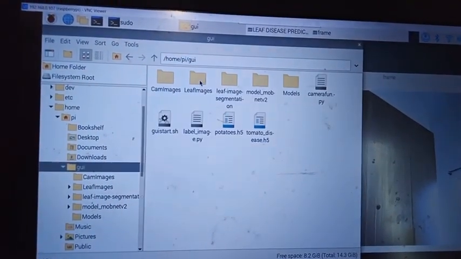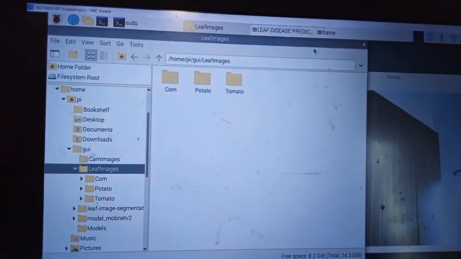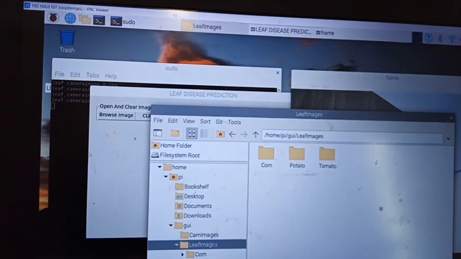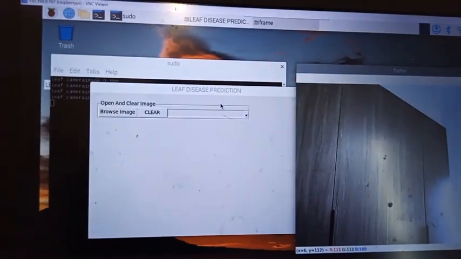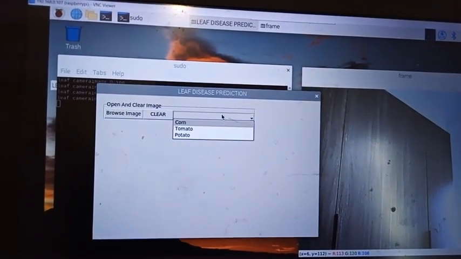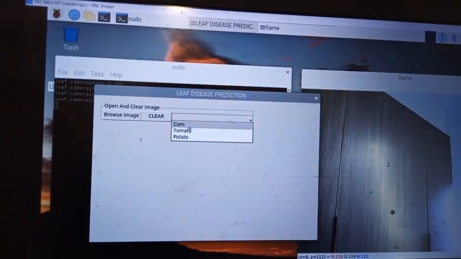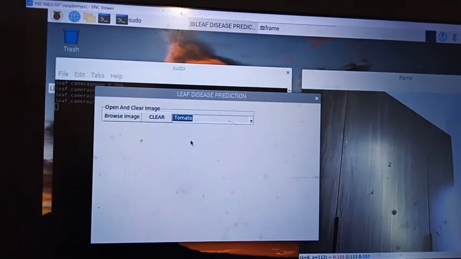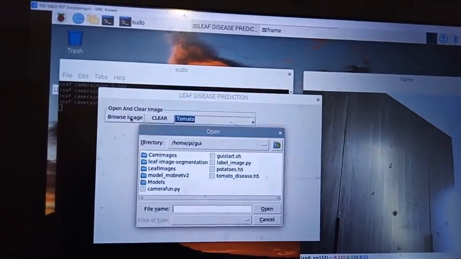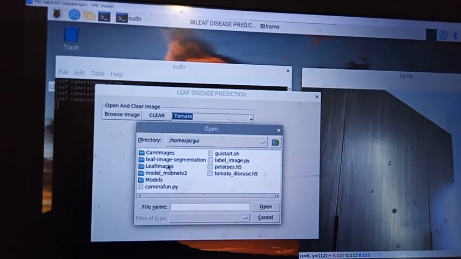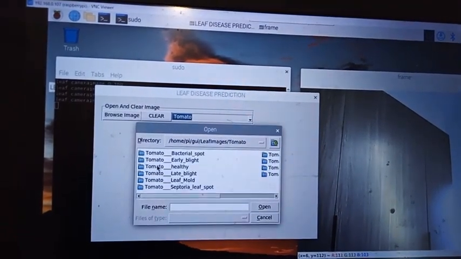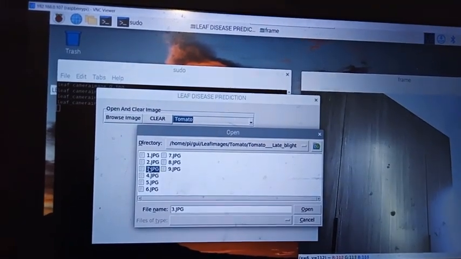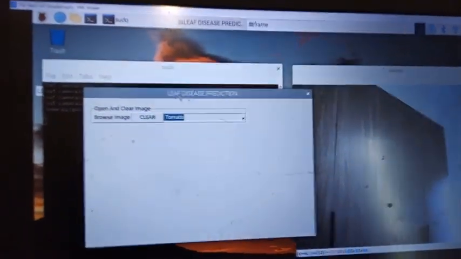And the second thing is the leaf images, as shown earlier. We have these already predicted leaf diseased images. Now you can go to the view window where the prediction is done. If you click on this drop down, you will find corn, tomato and potato. Now I'm selecting one species, the tomato species, and clicking on browse image, going to the leaf images. Here I'm selecting the tomato, and I want to test some leaf, so I select the particular leaf.